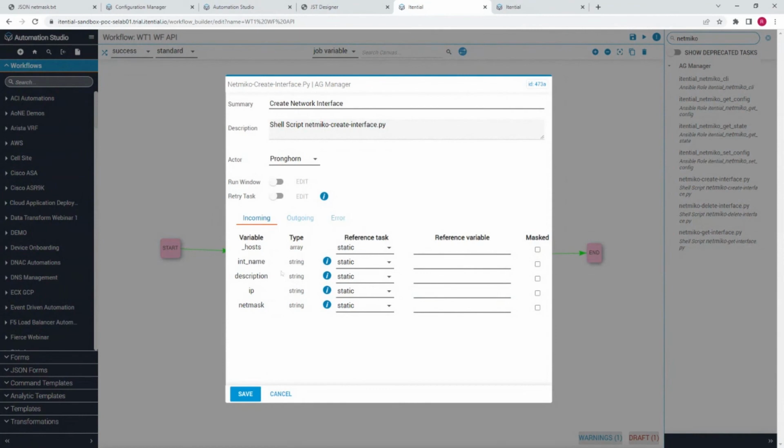So now this is where we get the definition for our outgoing schema, because data out becomes data in, the data in here. So we have to satisfy the requirements here. So we can see that there's hosts, interface name, description, IP, netmask, and the types are array, string, string, string, string. So we need to replicate that here.